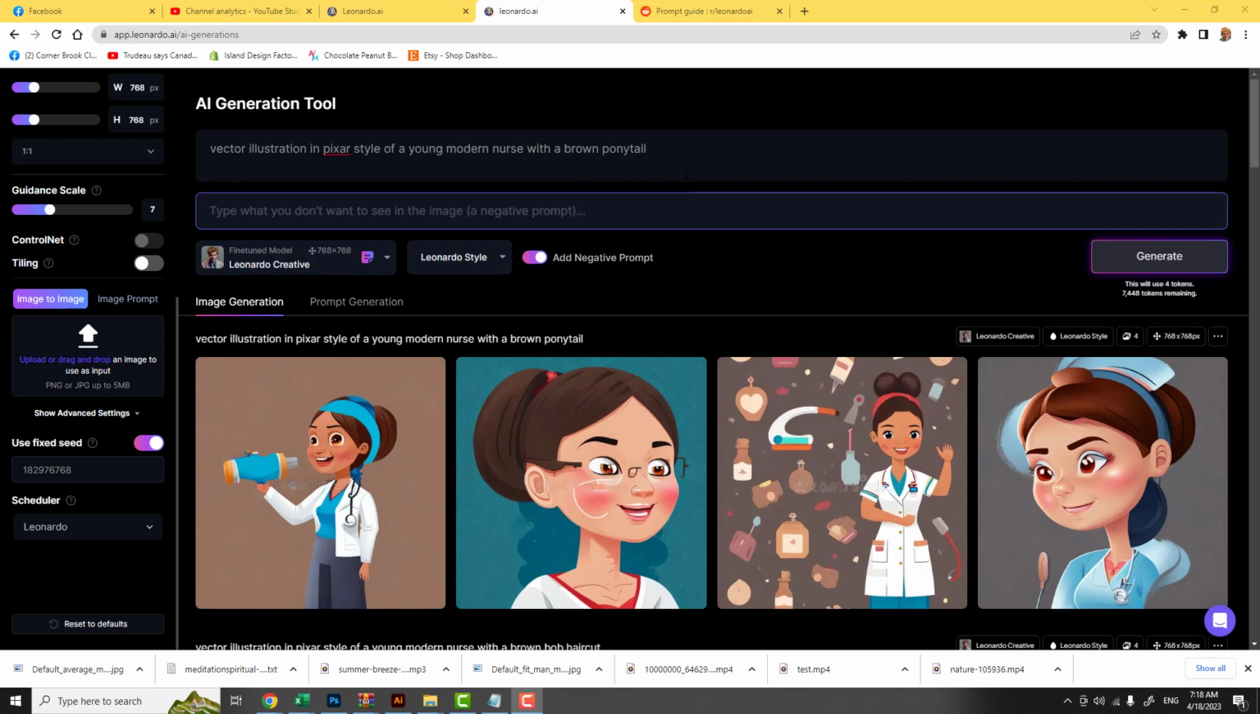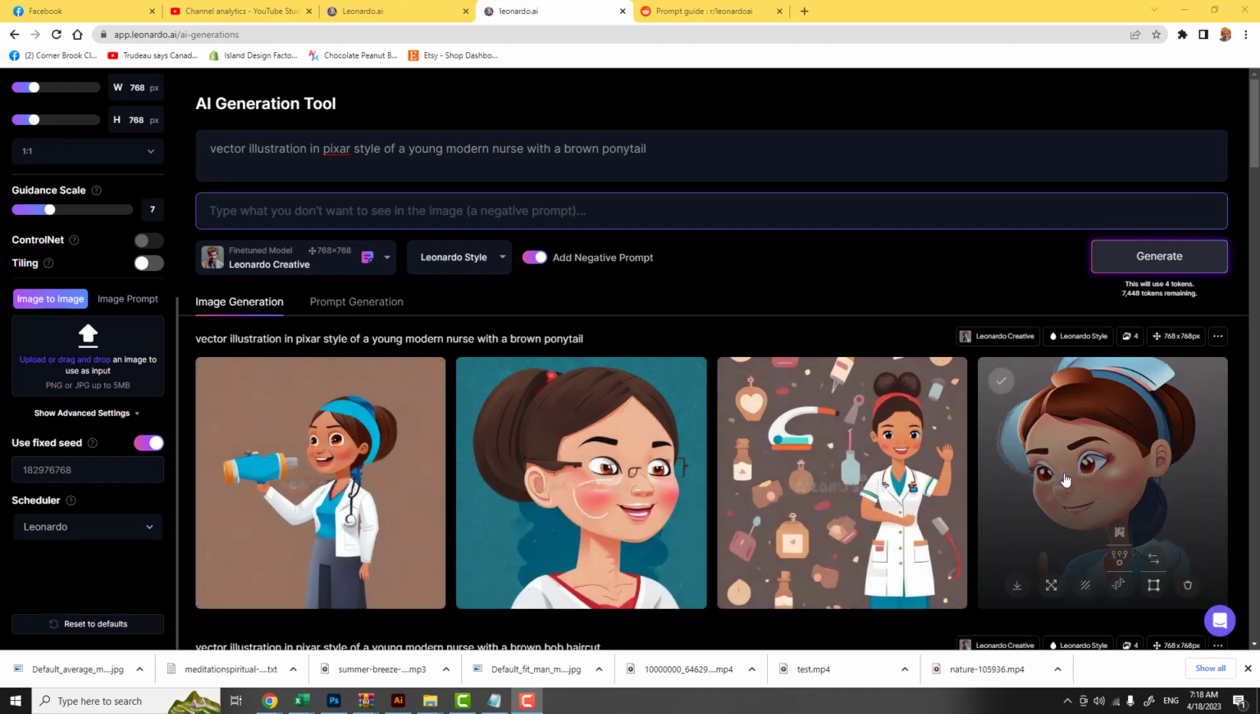I sell both digital products as well as print-on-demand products, and tumbler wraps is a very popular item. I put in the prompt vector illustration in Pixar style of a young modern nurse with a brown ponytail. So these are the images that were generated.